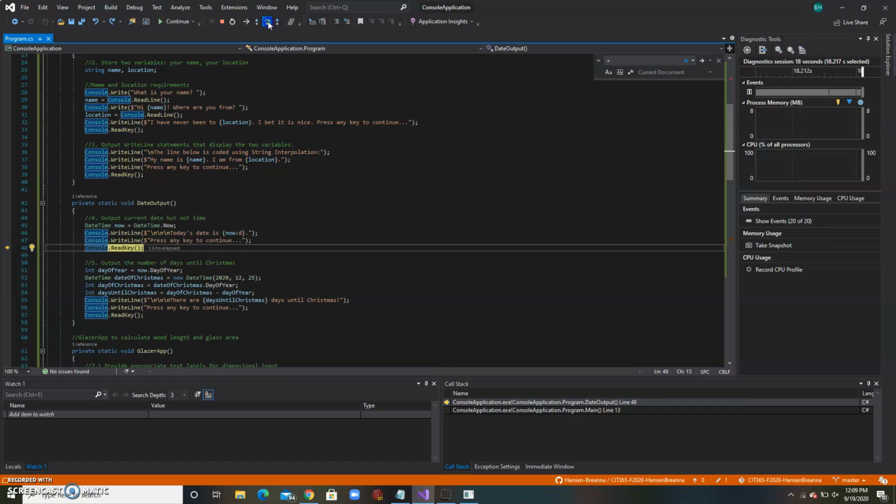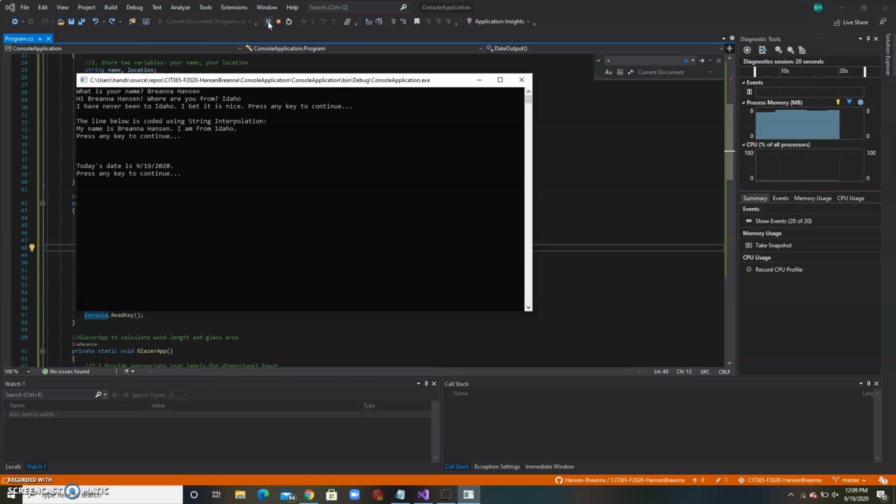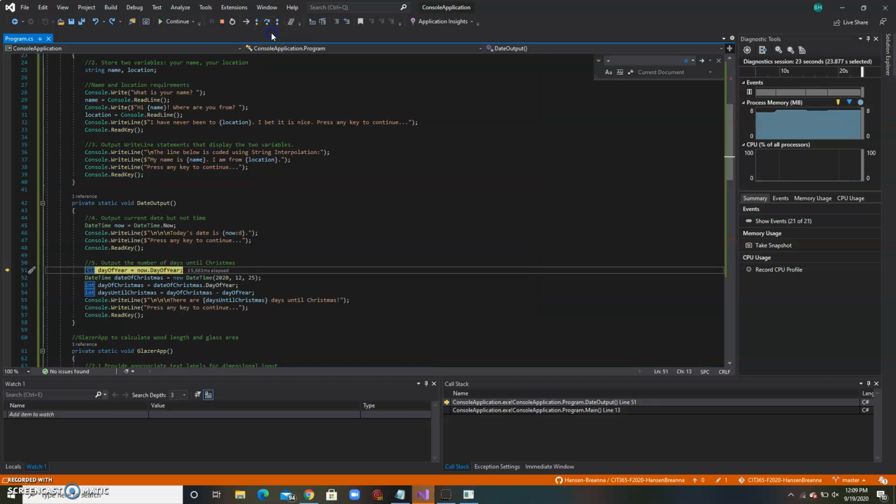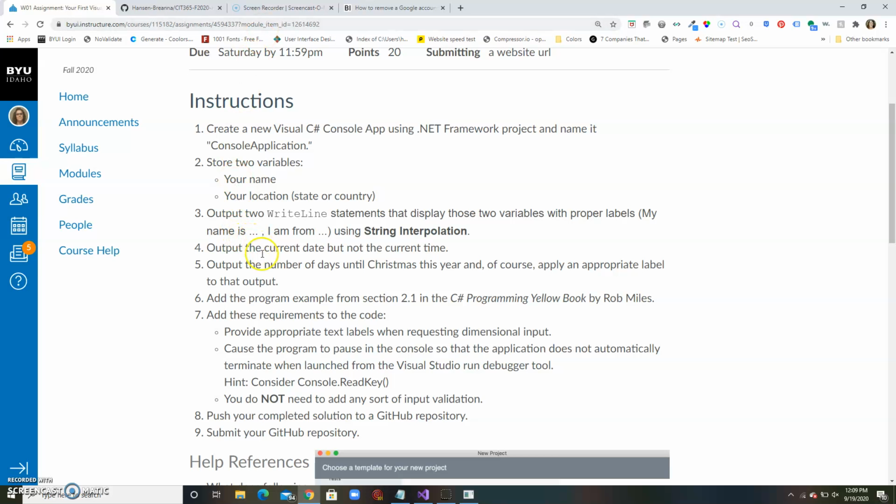We can go see that in the console. Today's date is September 19th, 2020. Press any key to continue. I'm going to press a different key this time. Okay, so number 5 says output the number of days until Christmas this year, and of course apply an appropriate label to that output.